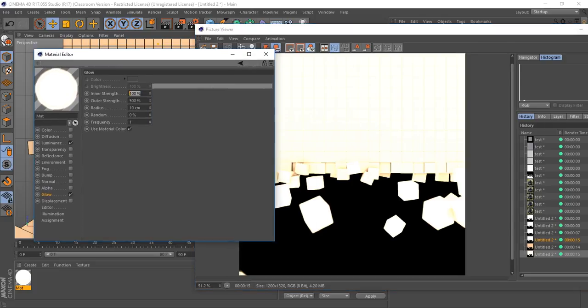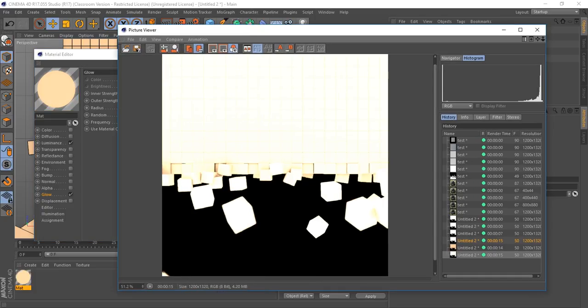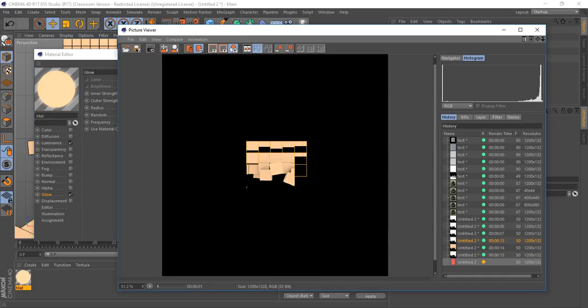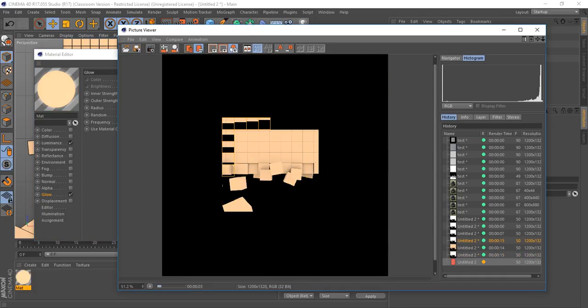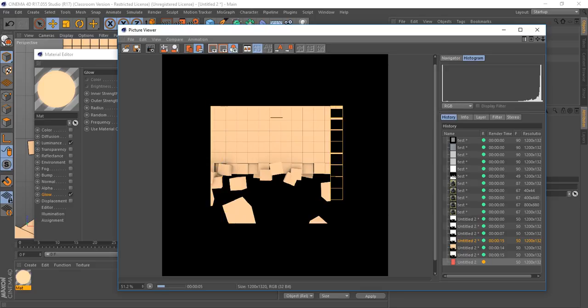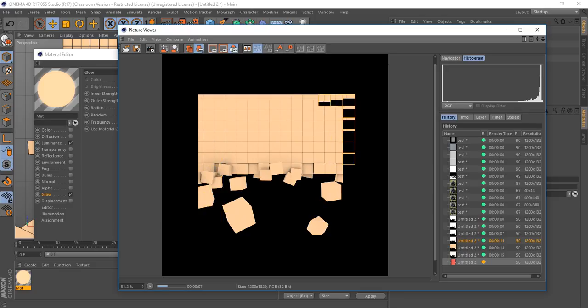So let's knock the glow down to, like, what? 10% and 35%. 60%. Let's go there. Okay. Let's try that again. All right, now you'll notice too, when I hit the render key, it's taking longer, right, than it did a minute ago.